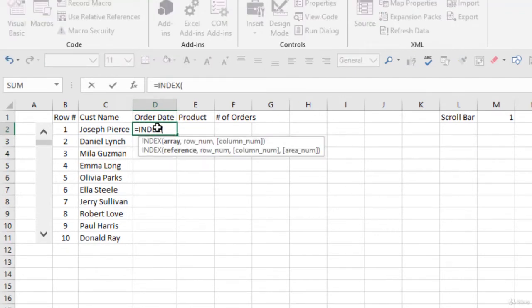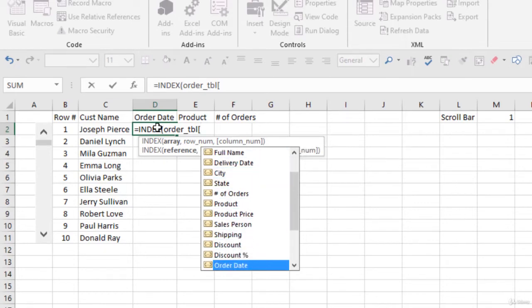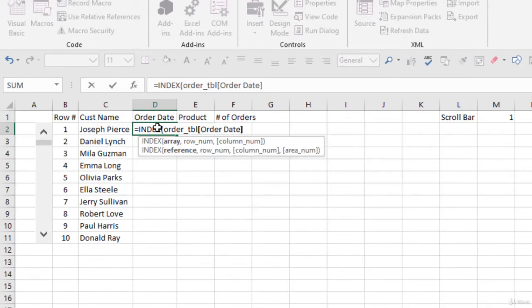Equals index. The array is our order table. Notice how easy it is to reference things when we label things properly, so we don't have to go back and forth through Excel sheets. Order table, so equals order date. It's actually down a little bit more. There we go. Column index is B2.